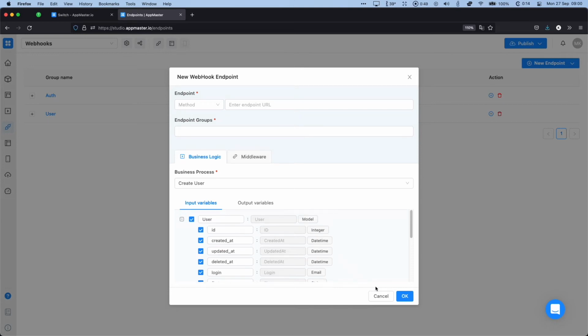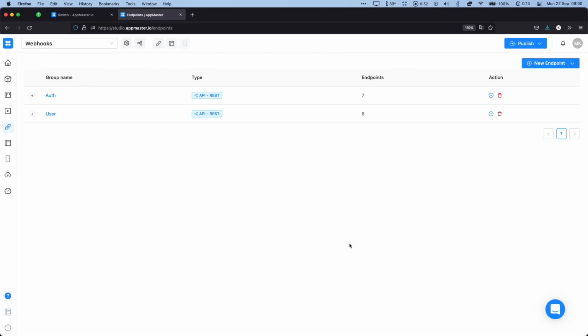Now, another difference is that when you create a new webhook endpoint, you won't be able to use it inside of the front end, so either with the web apps designer or the mobile apps designer. You'll only be able to use API endpoints for that. For example, to create a new table.